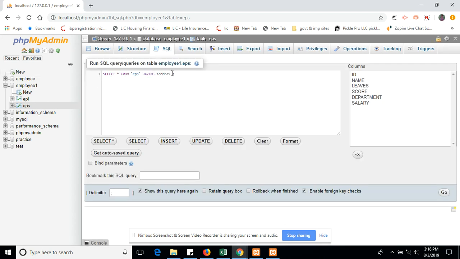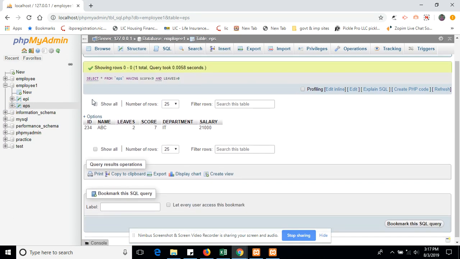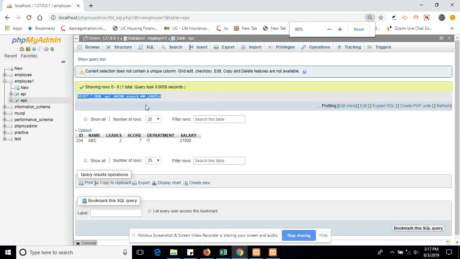Let's paste it, score and leaves, right? Score less than 9 and leaves greater than 0, right? Now we'll click Go, and this is the statement. This is the employee who has a performance score less than 9 and leaves more than 0. So this is done by the HAVING clause.